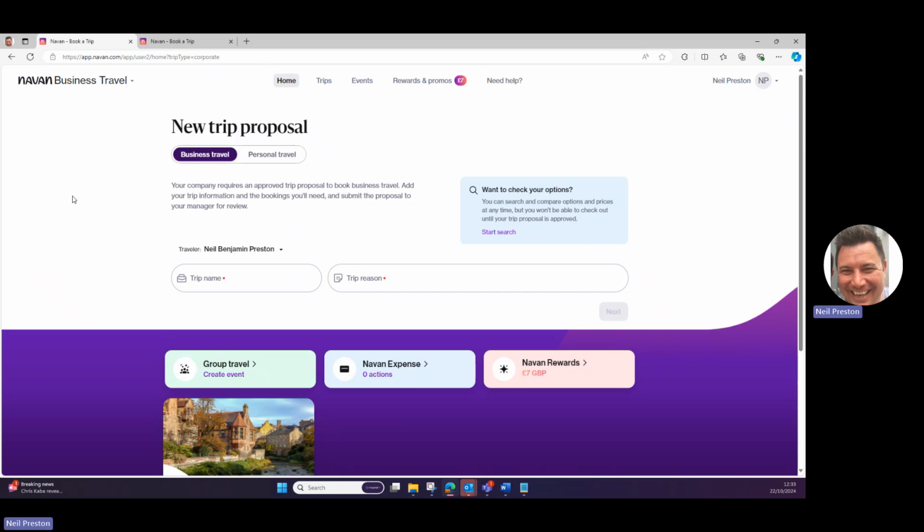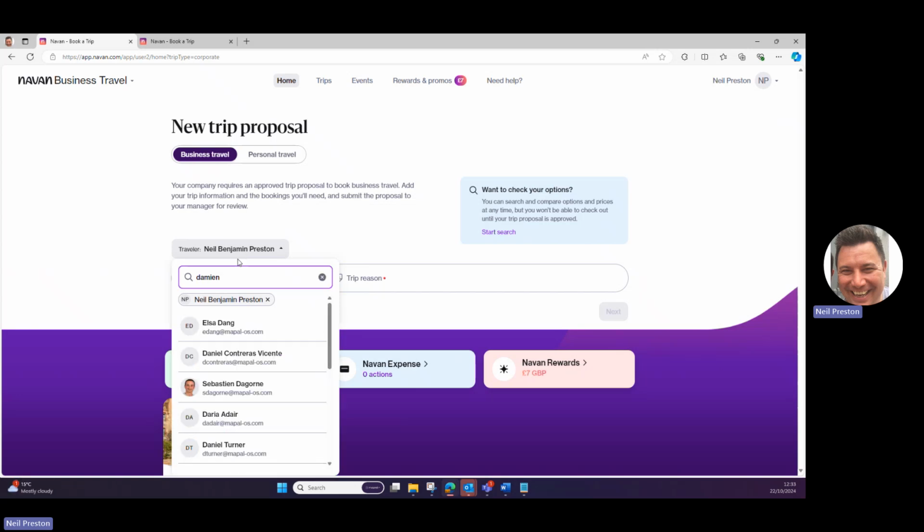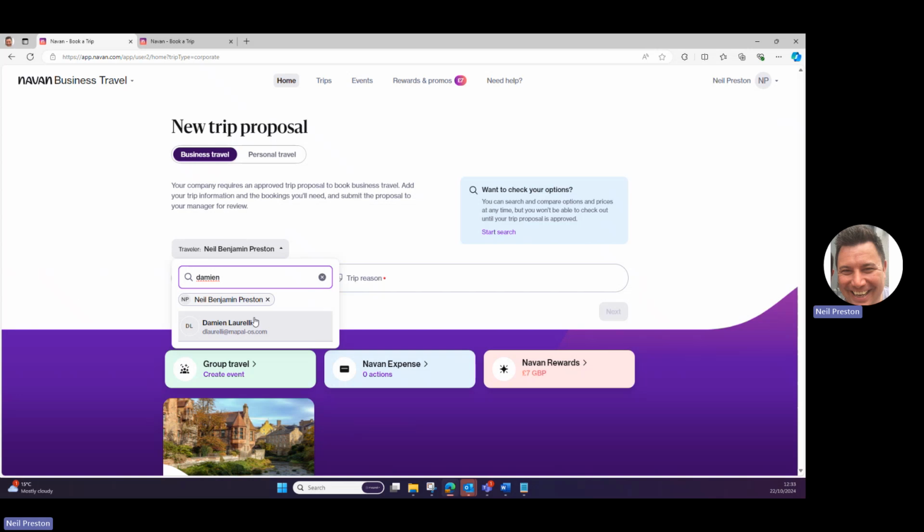When putting that trip together, it's important to know who the traveler is going to be. Automatically, if it's your account, it will show your name and details. But if you wanted to add a colleague, let's say I'm going to add my colleague Damien, I type in their name, I click on their details, and they're automatically added to that proposal now.